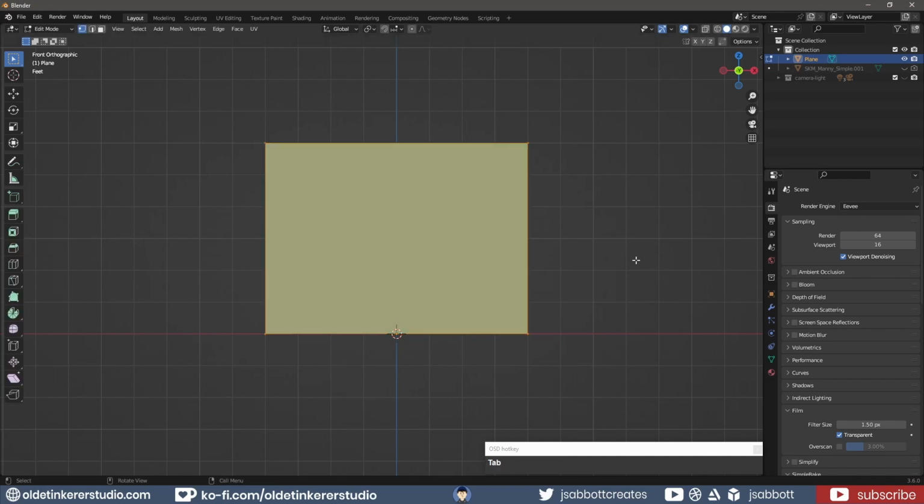I tab into Edit mode, and in Edge Select mode I use Ctrl-R to add 2 horizontal edge loops. I then select both edge loops and scale them along the z-axis to form the horizontal bars of the fence. I also add a horizontal edge loop just above and below these 2 horizontal edge loops. I then add 5 vertical edge loops for the vertical bars of the fence.